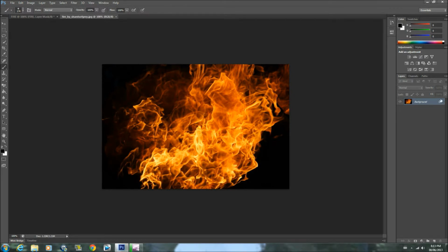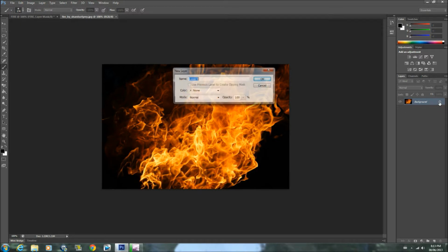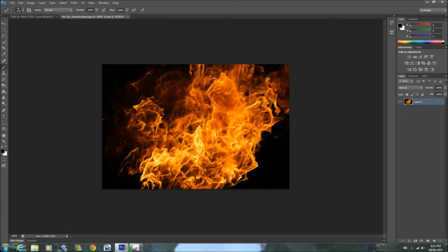Okay, once you're here, it'll show that it's locked. So double click that. It doesn't really matter what it's called, so I'm just going to leave it. Okay, and then you go to channels right here. Okay, and make sure you're holding control down. You'll see the hand changes, and you're just going to click green. So that way you get the layer outline here.